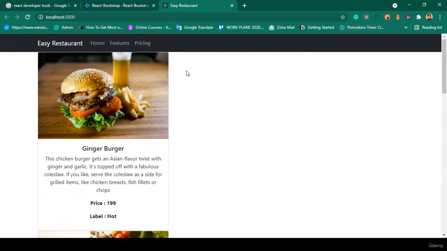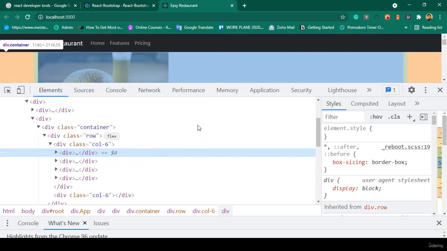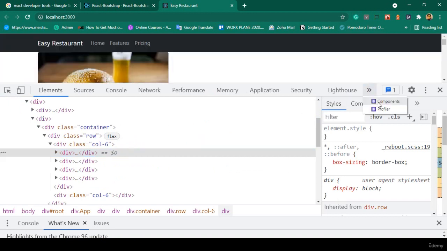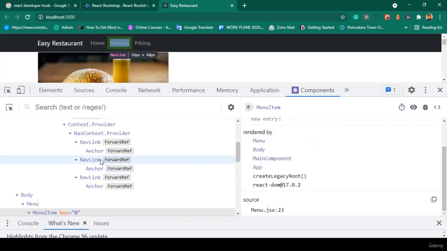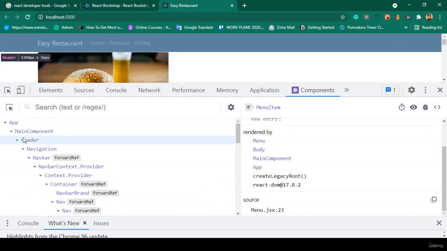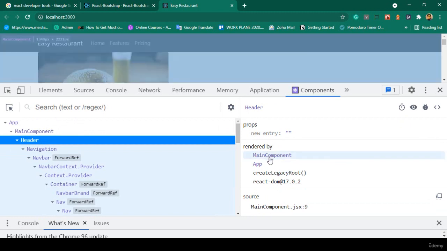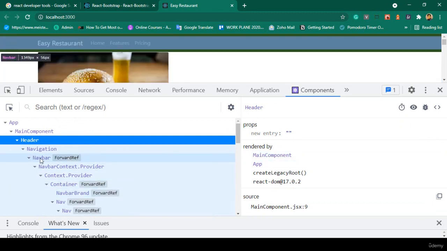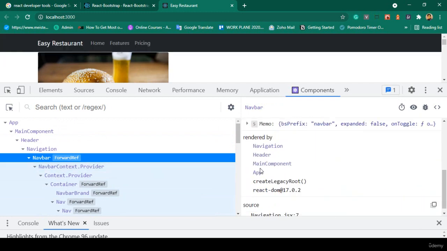When you install it, if you go to Inspect, you will get some new things. Inside Inspect you will get these components, and they will be loaded automatically. If you select this component, you can now access everything from here. That is our total structure, and that is our header. If you select the header, you get all the props data, the render file, and the source file. There is our navbar, and with this navbar you can see everything is loaded.